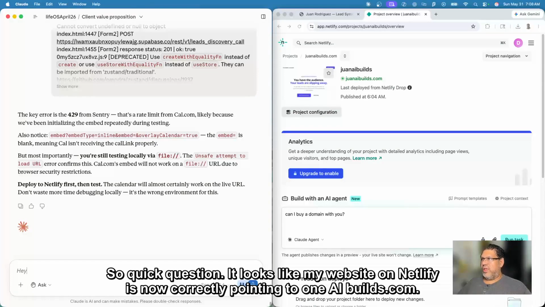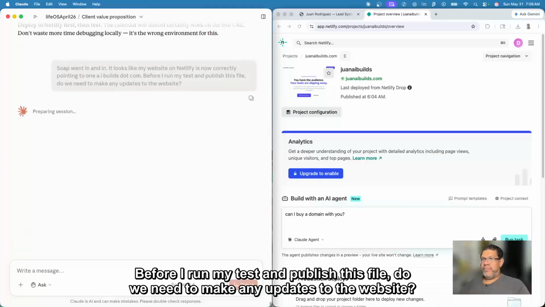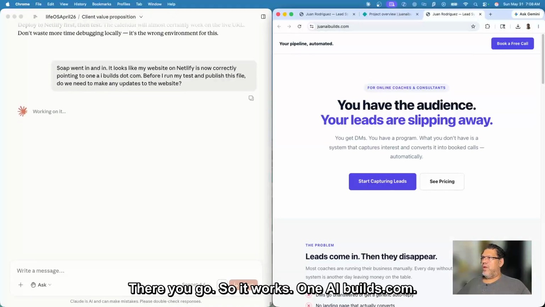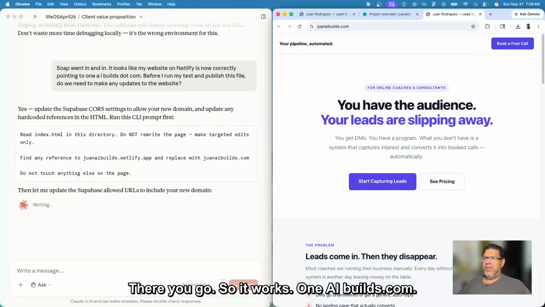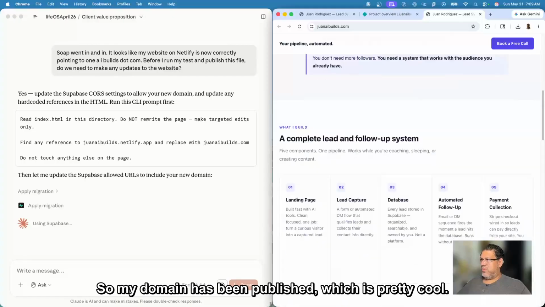So quick question, it looks like my website on Netlify is now correctly pointing to oneaibuilds.com. Before I run my test and publish this file, do we need to make any updates to the website? There it goes. So it worked. oneaibuilds.com. So my domain has been published, which is pretty cool.